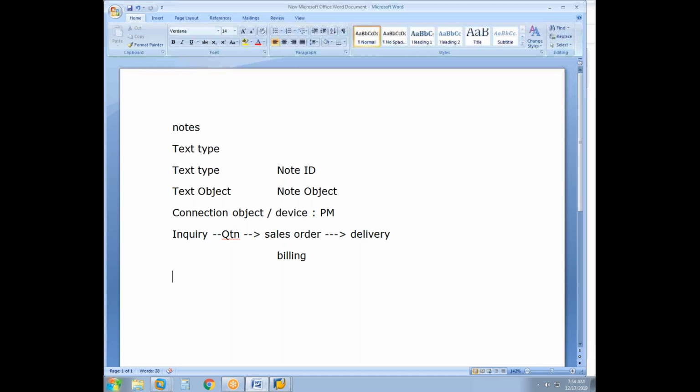An example: suppose in the quotation we have various text types, like warranty or payment terms, special payment terms. These are basically text types. Against each text type you can maintain a text and information. For instance, the business gives a standard warranty of 12 months from the date of supply or from the date of installation, whichever is earlier.